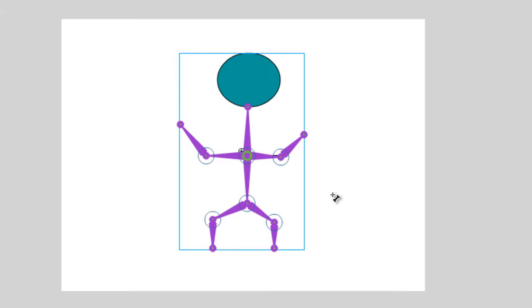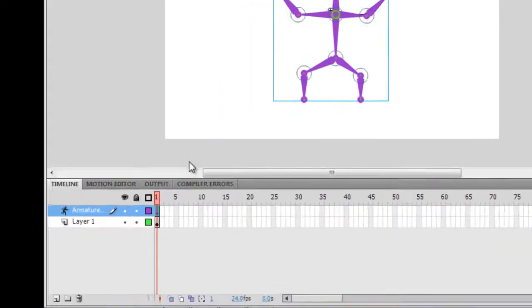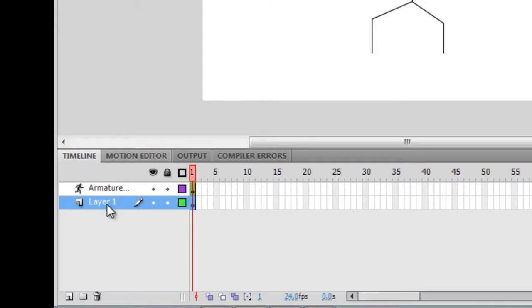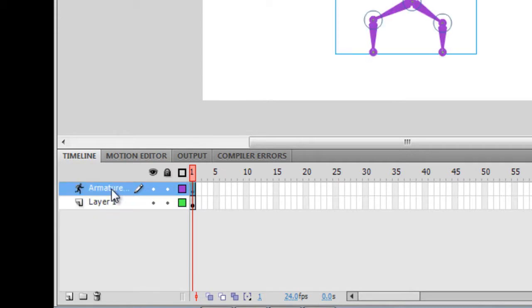Okay, so once I've done that, I'm going to select my selection tool again by pressing V, and you may have noticed down in the layers section of our timeline that when I did my very first bone tool click, Flash automatically creates a new layer, called an armature layer. And this is the layer that actually controls all of the bone tool. I could delete this entire layer 1 as it's no longer needed. I'm now working with my armature layer.